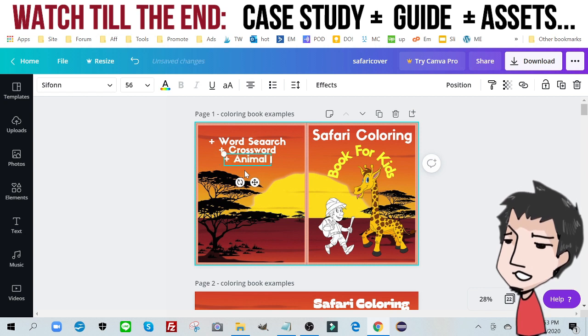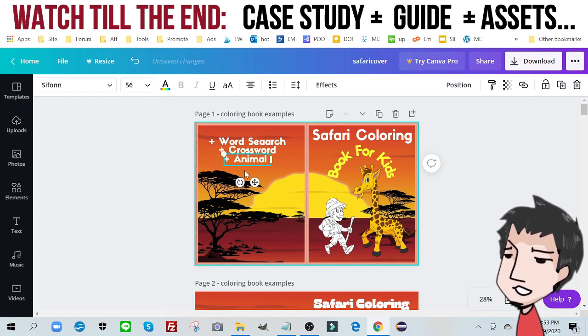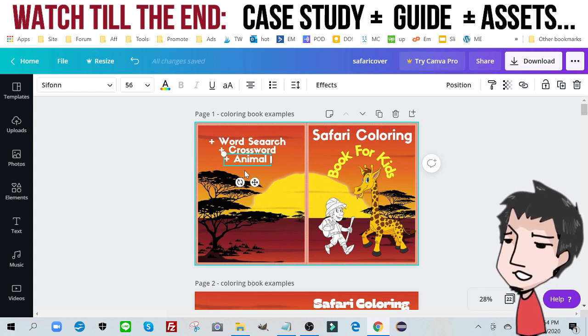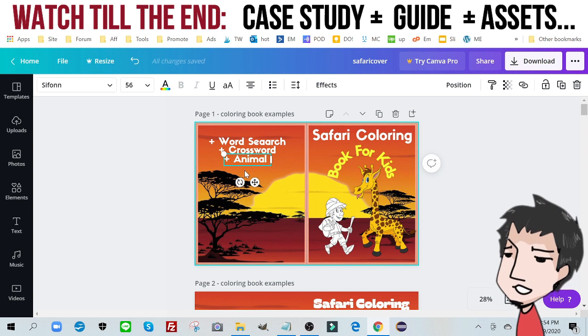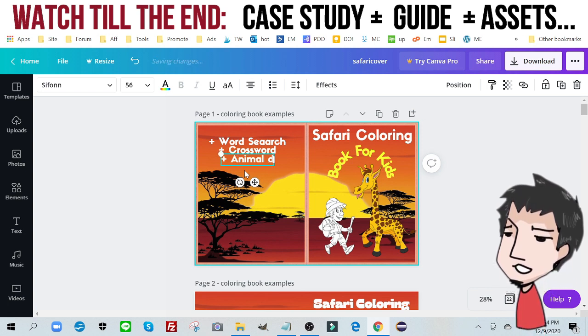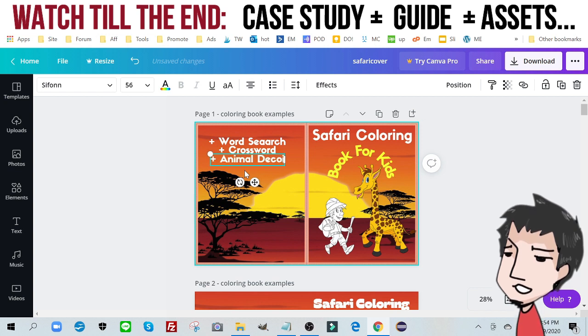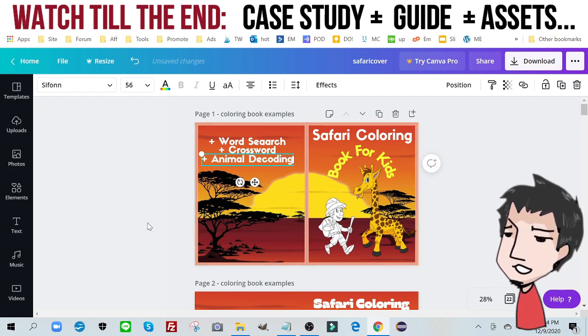I also have an animal decoding activity that I created that you can add to your activity books and coloring books that have to do with animals. Animal decoding. Let's make that one word. Oh, two words. Perfect. Okay, now let's align everything.